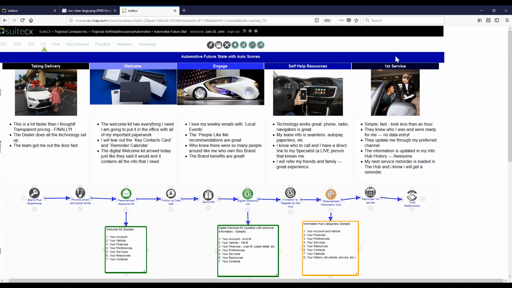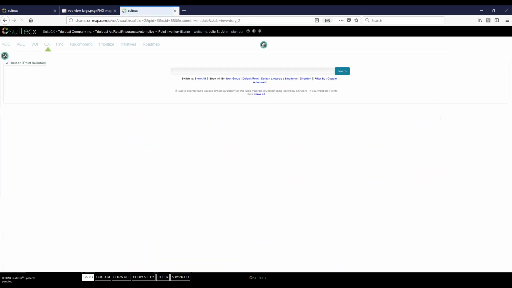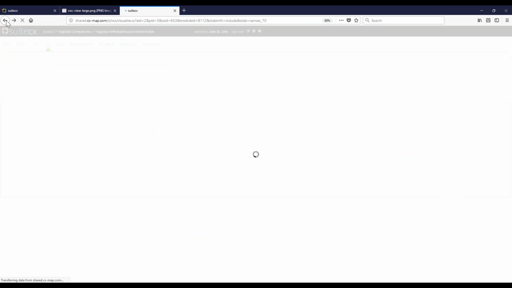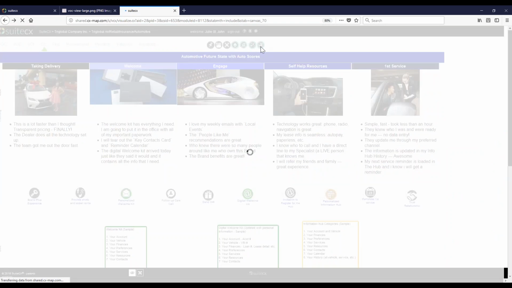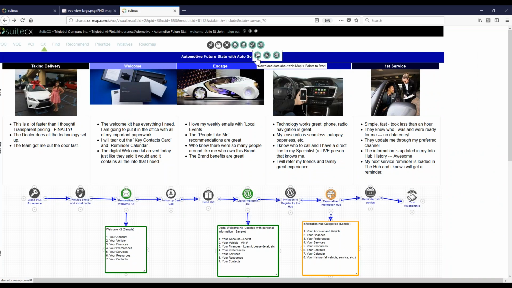Now that will come out if you ever do an Excel export from the map. If I'm on this map and I do download data and statistics to Excel, I can pull that all out.